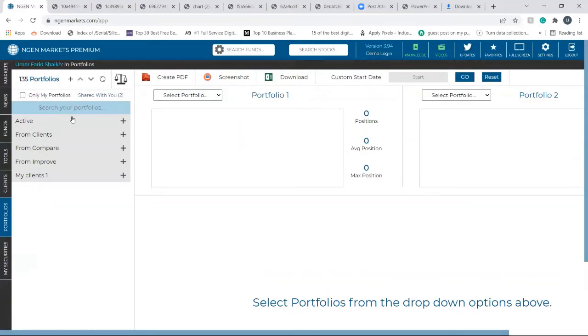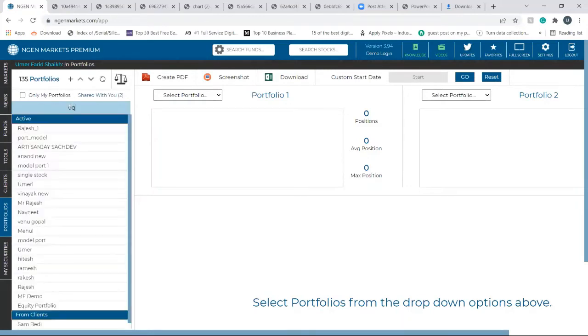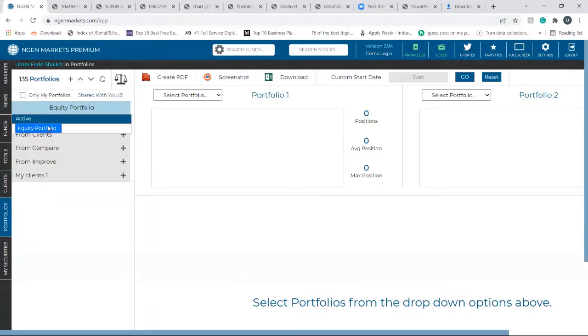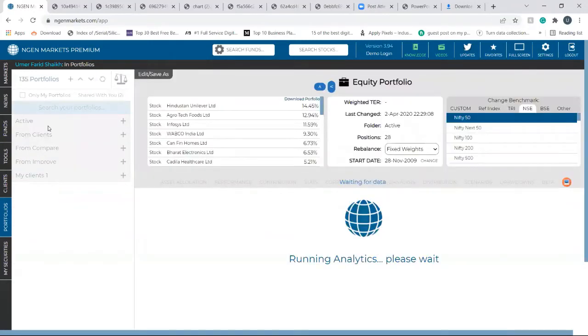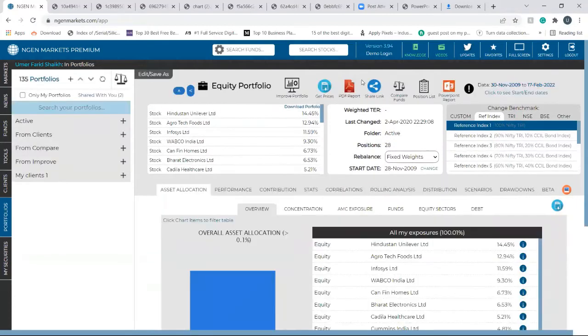So let me show you one use case of how you can use a price series of a portfolio to compare it with other mutual funds. So let's say you have a portfolio with you, might be an equity portfolio. As you know that you can't compare one particular equity portfolio with mutual funds in our compare section. So what you can do here is you can just see here the equity portfolio, and you can download the price series of this equity portfolio.